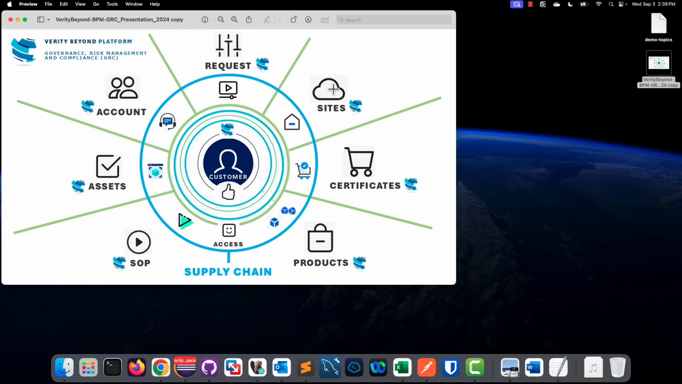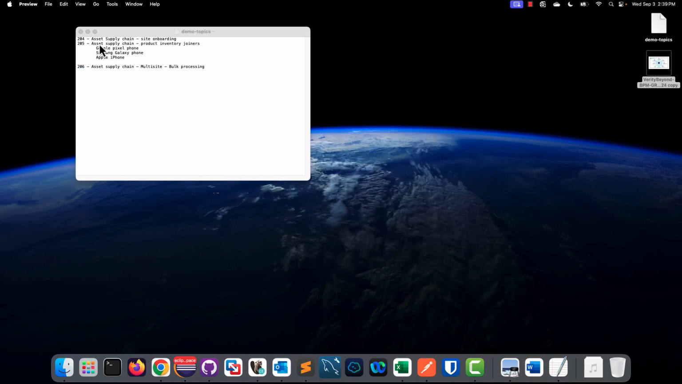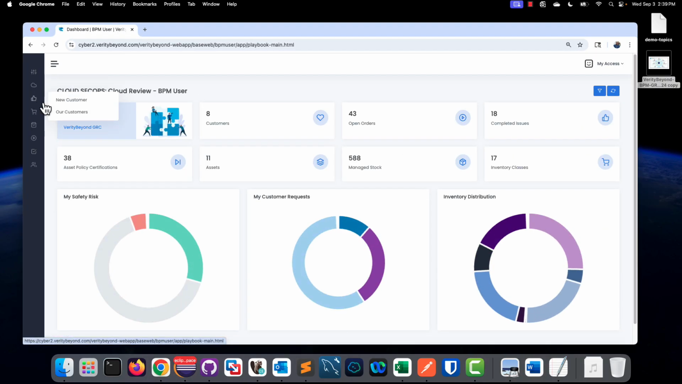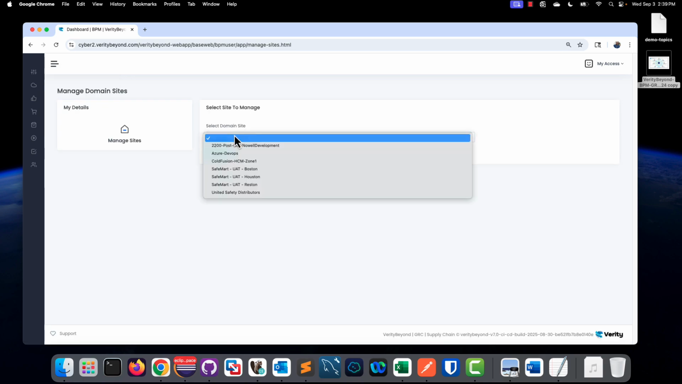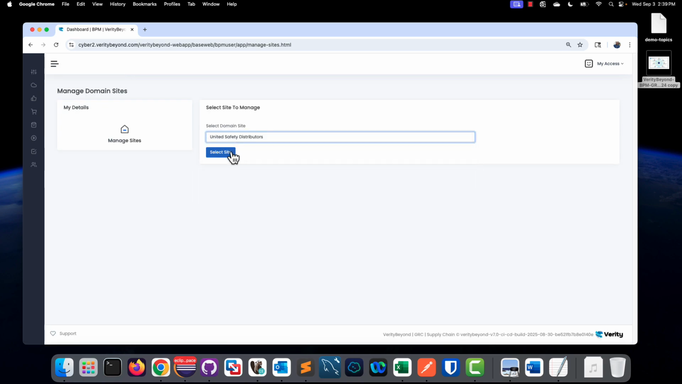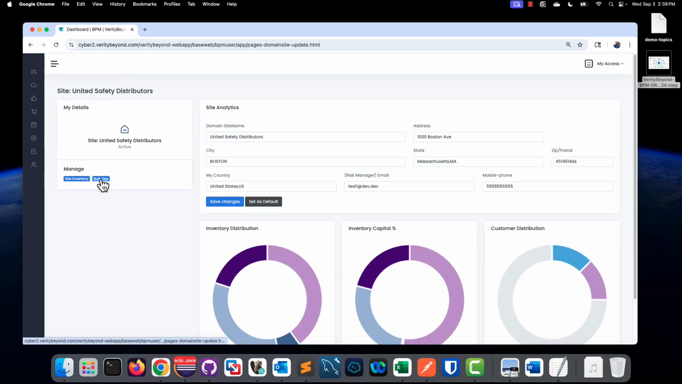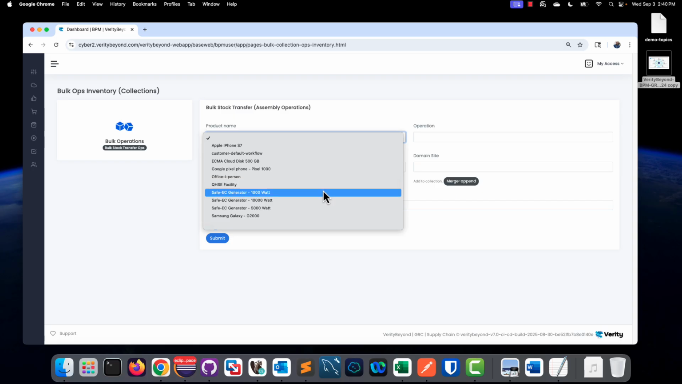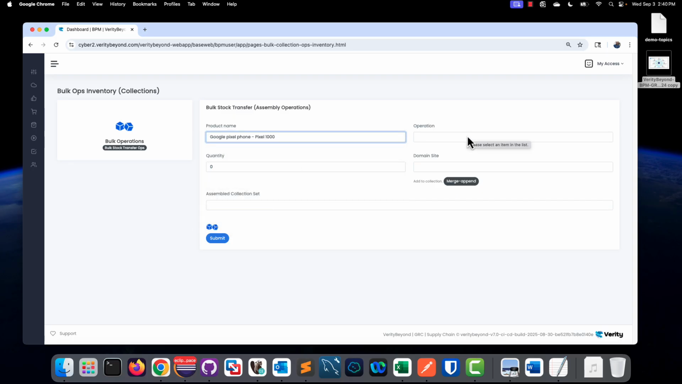They don't want to have to enter it one by one. So that falls more under the site management or asset management under the supply chain pillar. So we're going to talk about the interface that is used to manage that kind of processing. At the site level, you can select the site, and then within that site there is a bulk operations wizard. This wizard allows you to specify multiple products in multiple sites all in one shot.